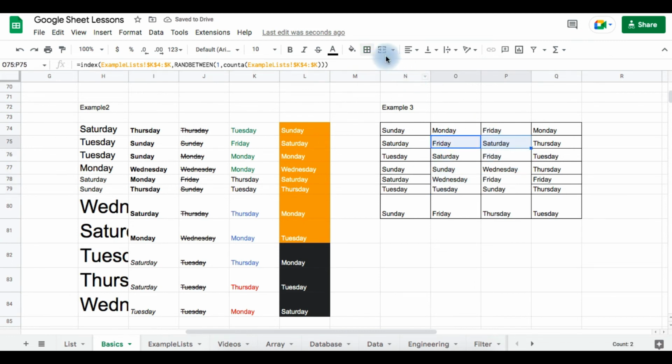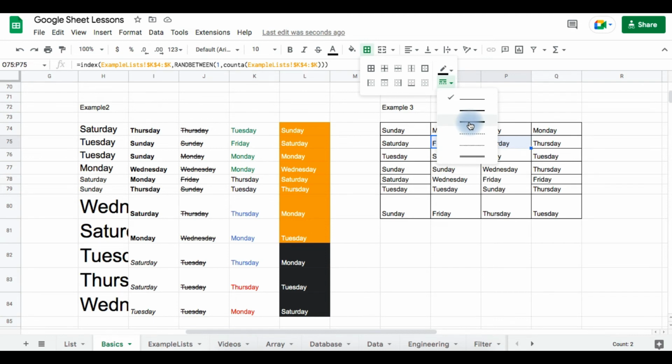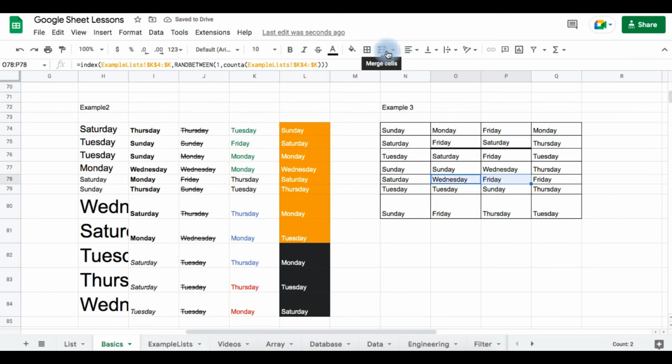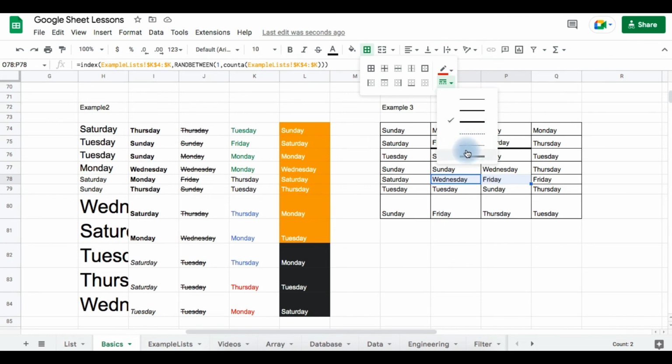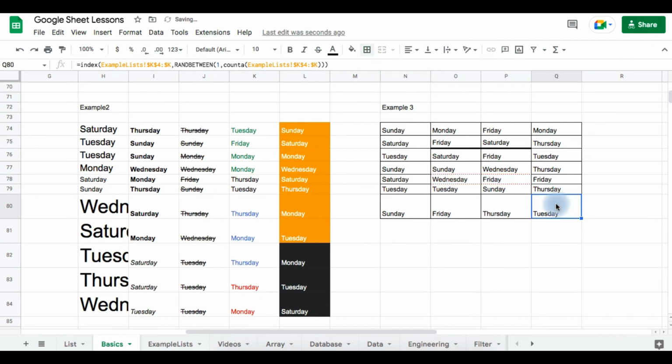You can also change the different size of the border, so you can have it like this, and then click here. Or you can also change the color. You can change the color of it, have it as something like this, up and down. So you can play around with this.